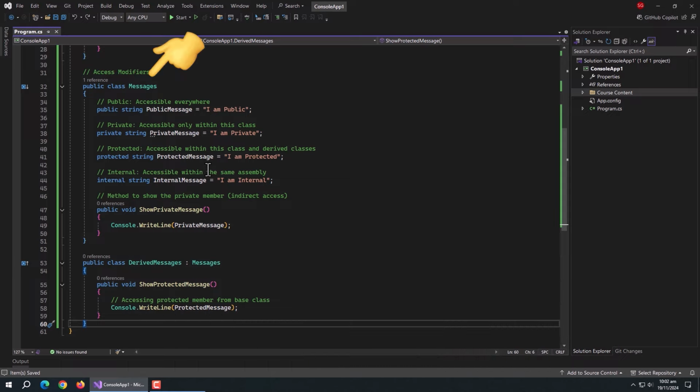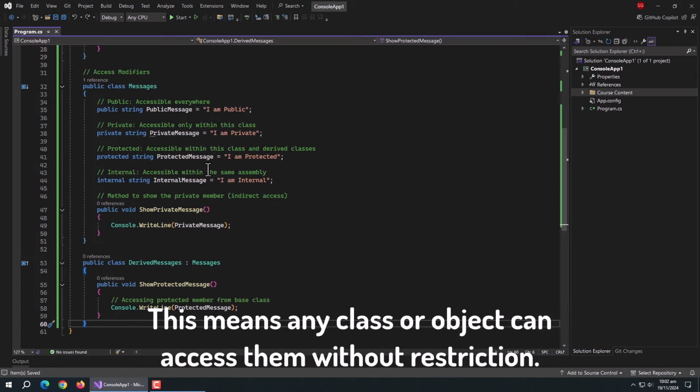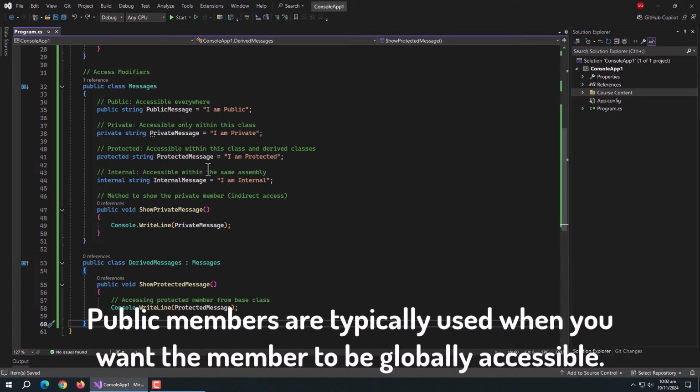Like here, I have a Messages class. Inside it, I created a public message with the public access modifier. Members marked as public are accessible from anywhere in the program. This means any class or object can access them without restriction. Public members are typically used when you want the member to be globally accessible.